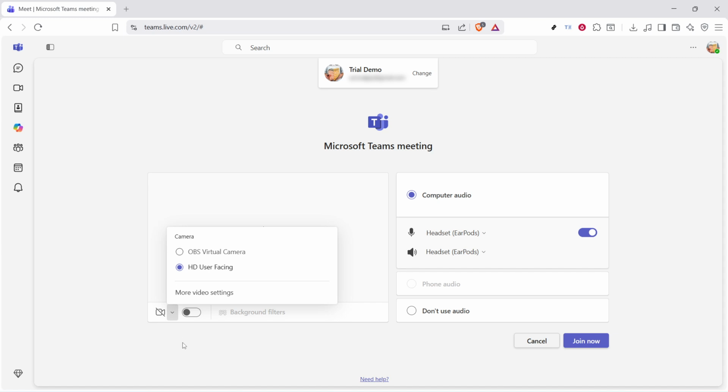If you need to switch cameras often, it's a good habit to check the pre-join screen each time before entering a meeting, especially if you work with multiple devices.